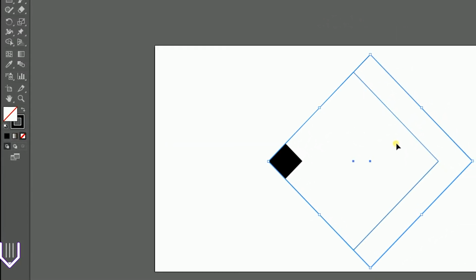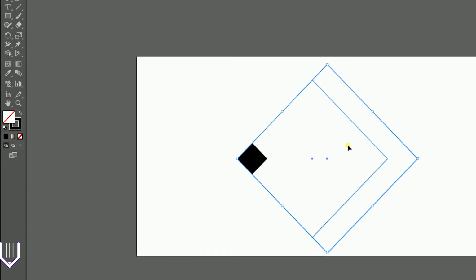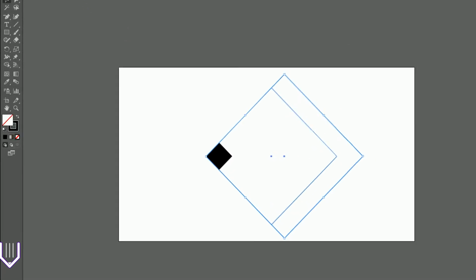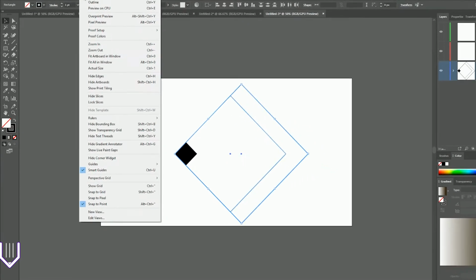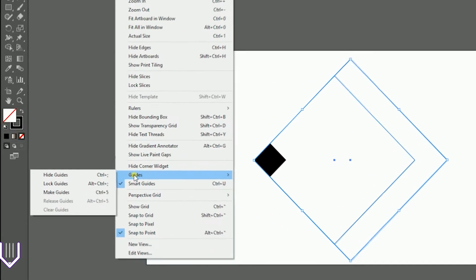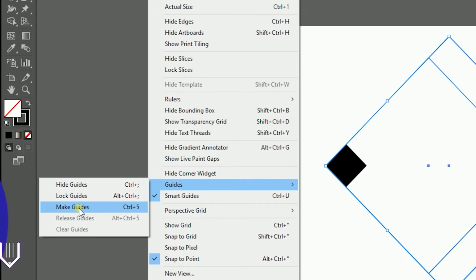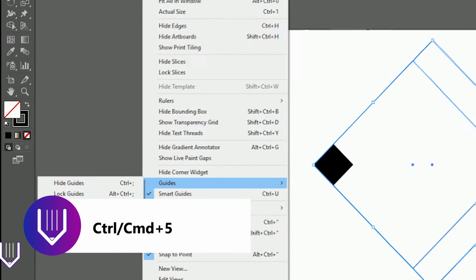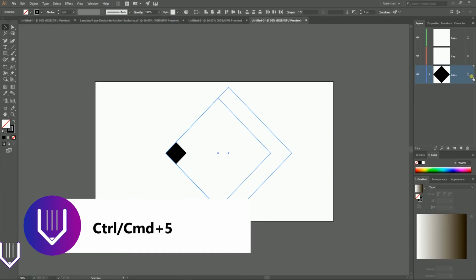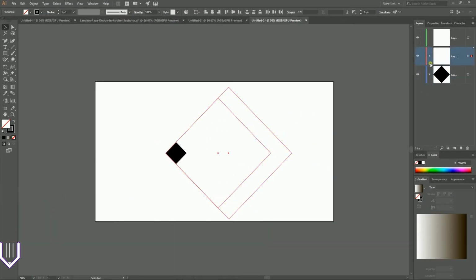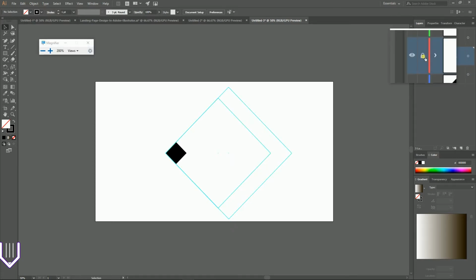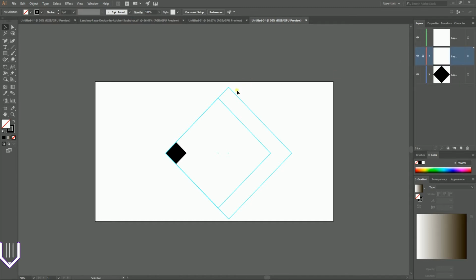Next, a very important step: select them both and go to the View menu and make guides, Ctrl 5, Command 5 on your Mac. So make guides from these two layers. I'm gonna place them on the second layer of mine, and I'm also gonna lock them by clicking on this free space between the eye icon and the layer name, like so.